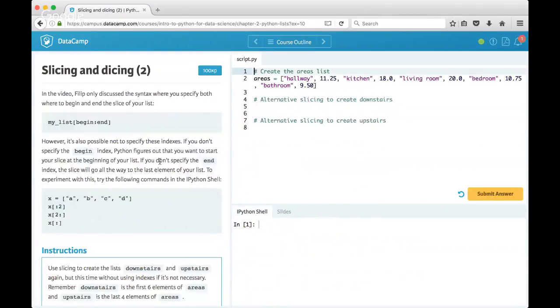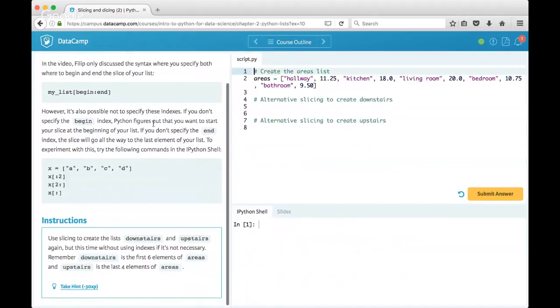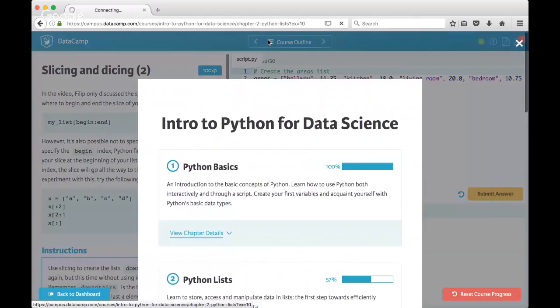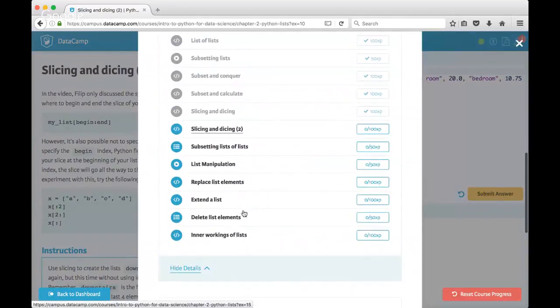Continue. Let's see how many are left here. Okay then.